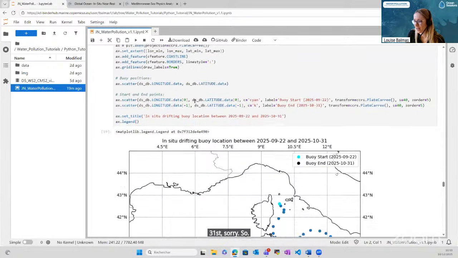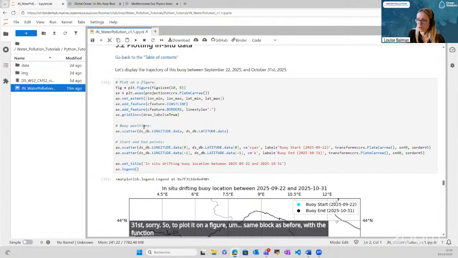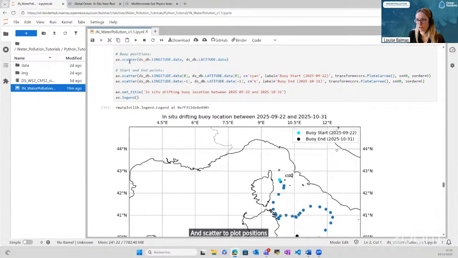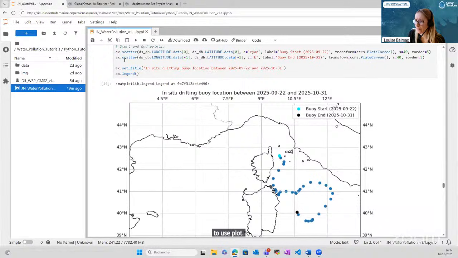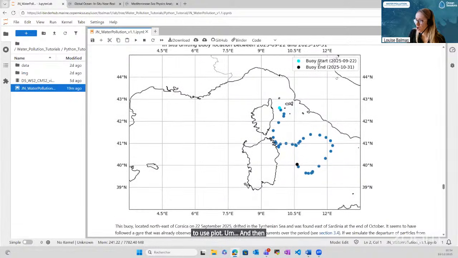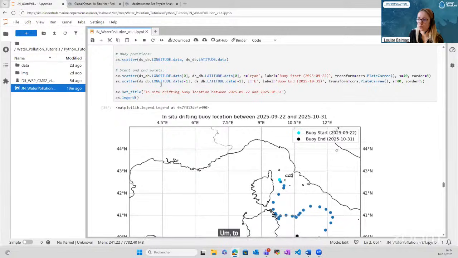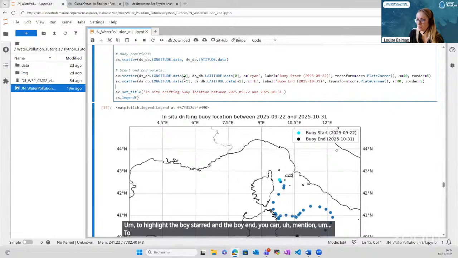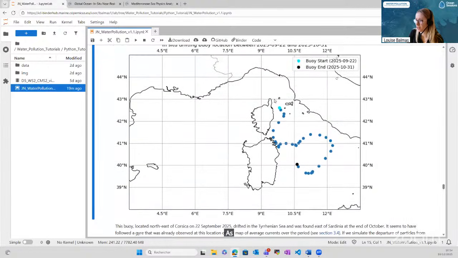So to plot it on a figure, same block as before, with the function set extent, add feature, gray lines for the background, and scatter to plot positions. If you want to have trajectories, it's better to use plot. And then you will have this. Sorry, I forgot to mention, if you want to highlight the buoy start and the buoy end, you can specify specific points, the first one and the last one in different colors, as shown here. So the buoy start here and the buoy end here.